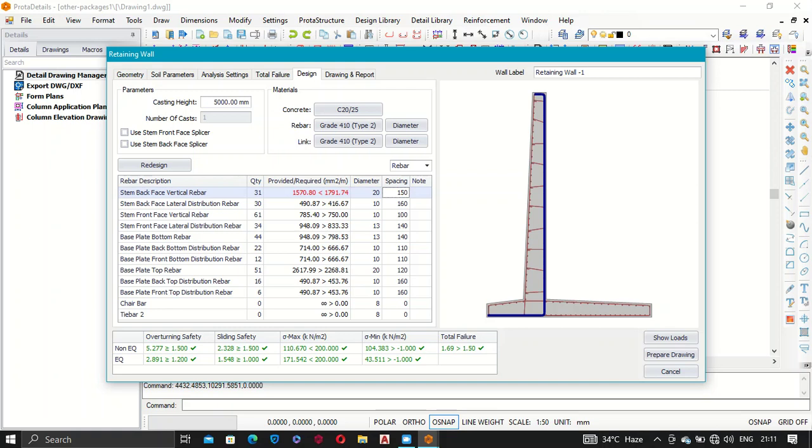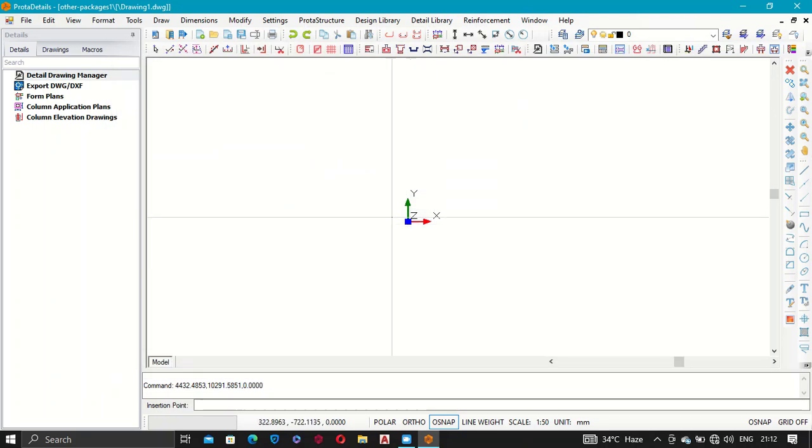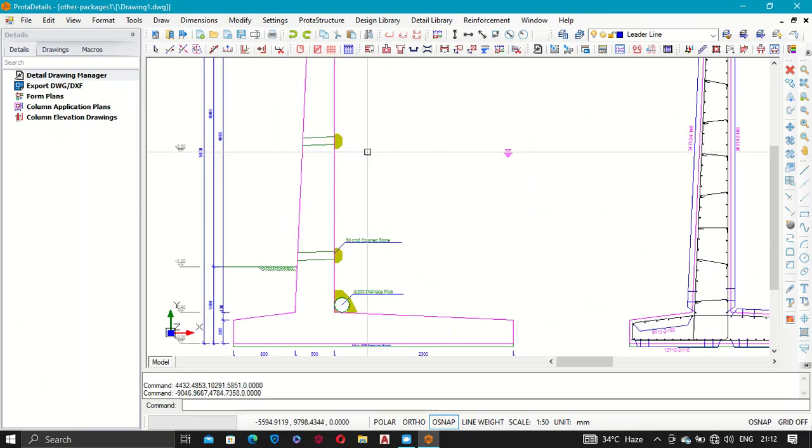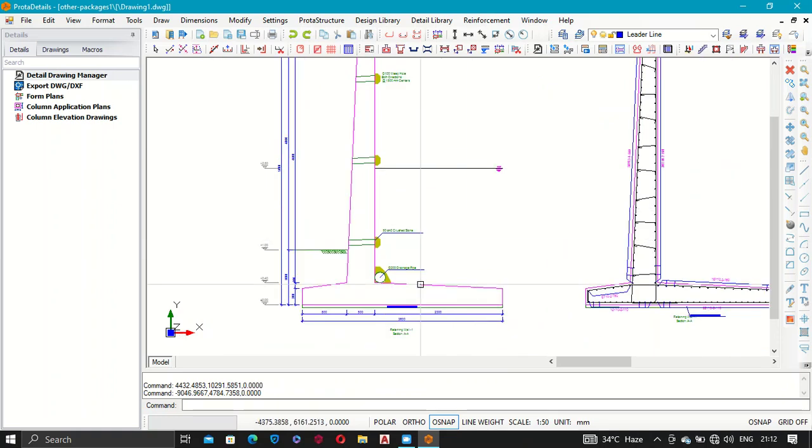So let's check this out. This is good, this is perfect. For each reinforcement category I click, you're going to see it demonstrated on the design. Let's say I'm okay with everything. The next thing I'm going to do is prepare drawings. Then I click here, and it's going to detail for me exactly the way I wanted it.